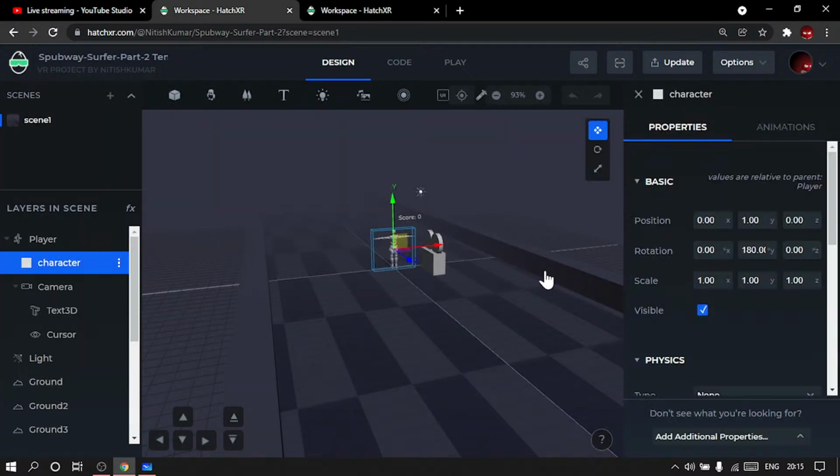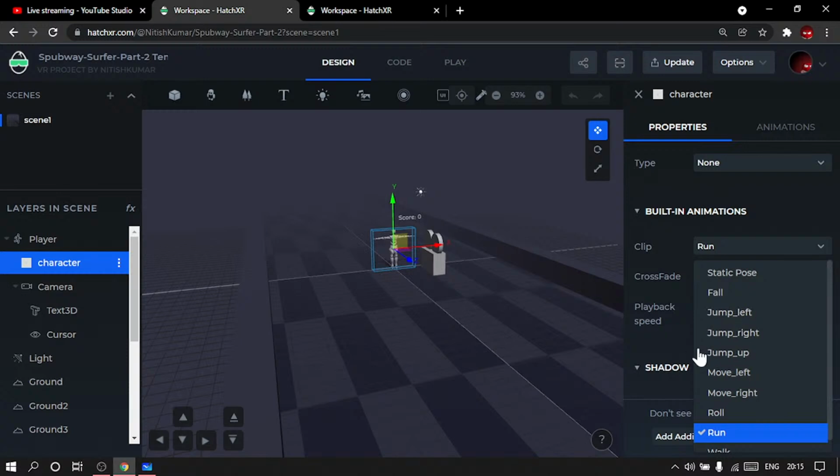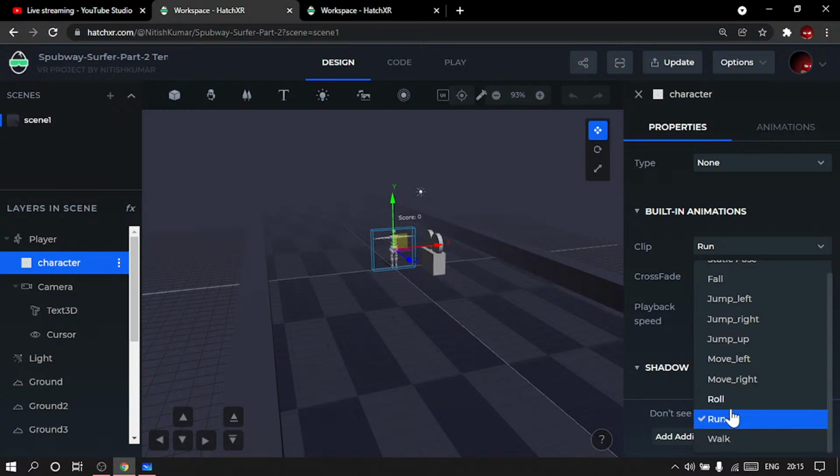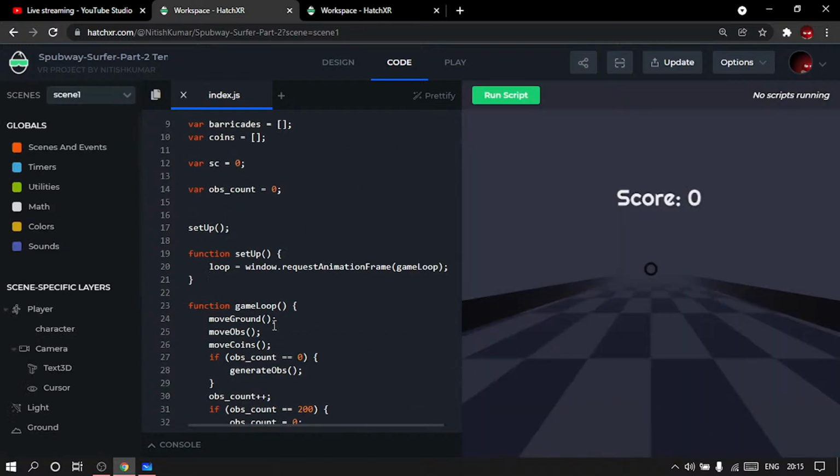Design tab, character, and let's figure out the jump animation. So jump up, and then roll is for up arrow key. So to roll inside a barricade. Okay. So we are going to use those. Let's just do those. We are almost done now.